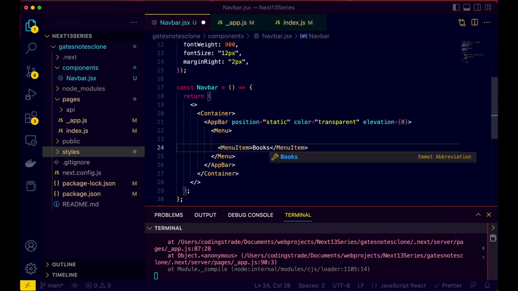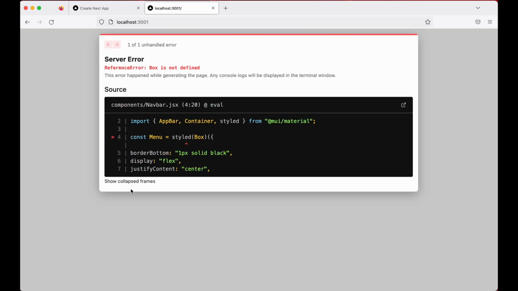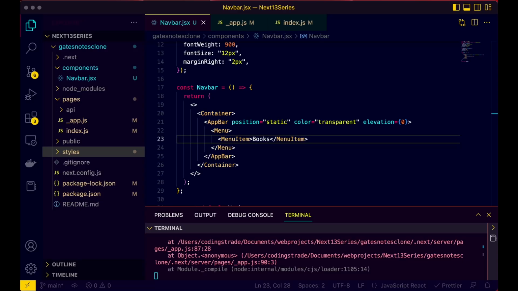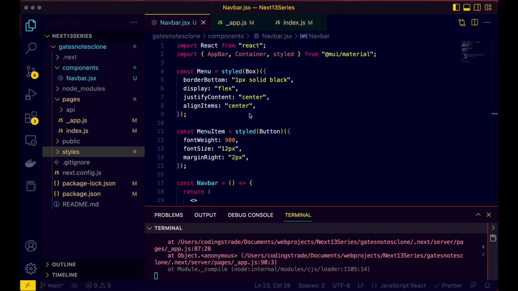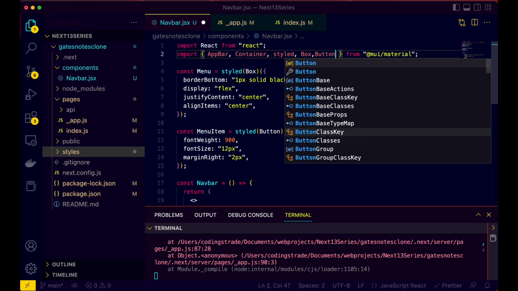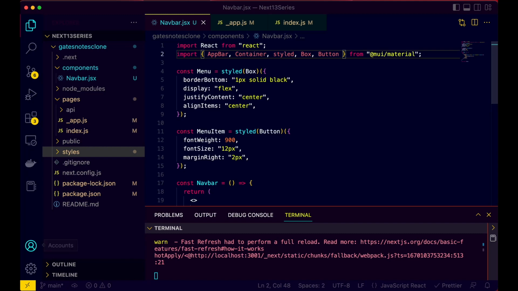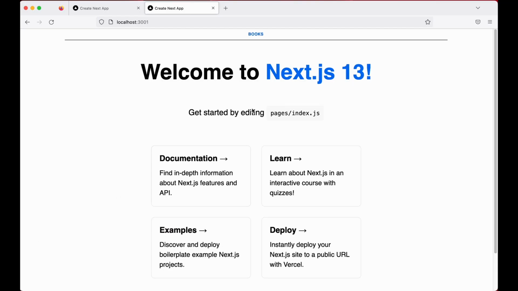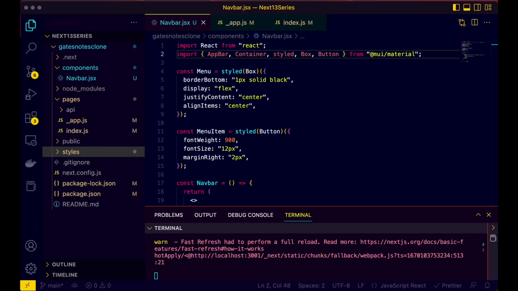So here I'll say it's box and save it, and if we go back we are getting some error because we haven't imported the box. So any component of Material UI which you want to use, you have to import here also. So I'll just import it here. So box, and as we are using the button also, let's import the button also, so we don't get any kind of error anymore. Now if you go back, as you see, the box is here and everything is looking as we want. Now let's go back and design further.